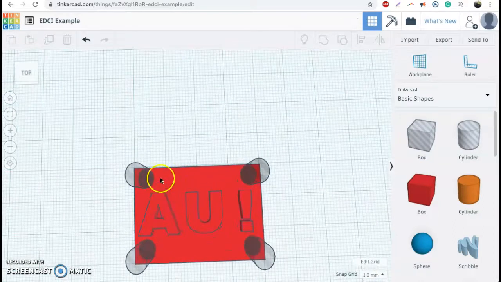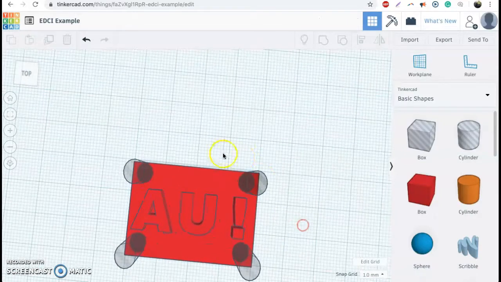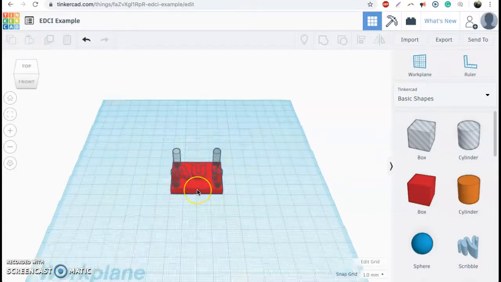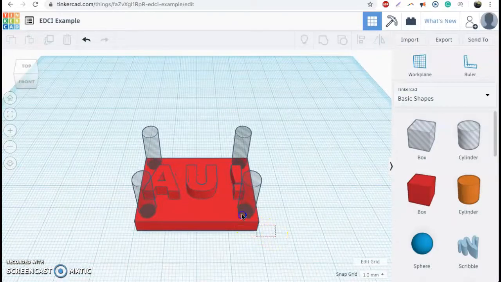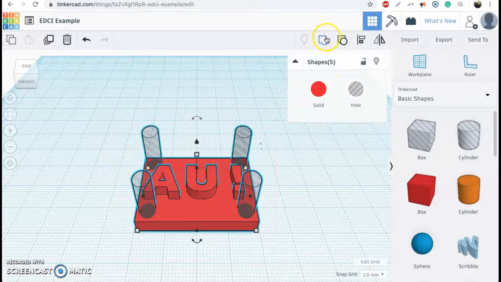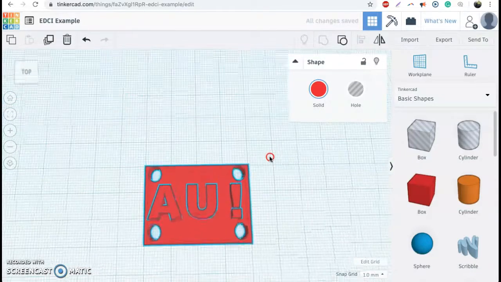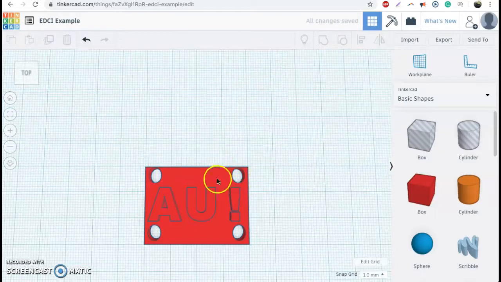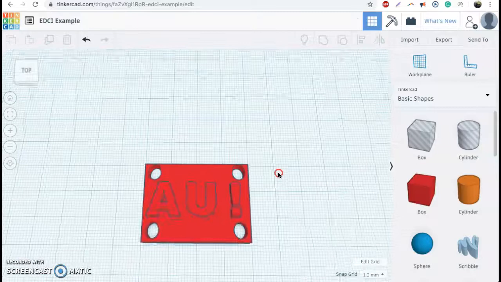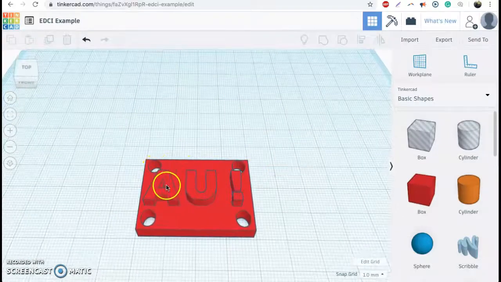But notice there's no actual hole there yet, right? So what I have to do is I have to go back and regroup all of this together. So I had A, U, exclamation point, and the box all grouped. Now it's time for me to do the same thing for the cylinders. I just simply use my select all tool, which is click left. I go to group, and now notice I have holes for screws or for whatever it is to go ahead and hang that.